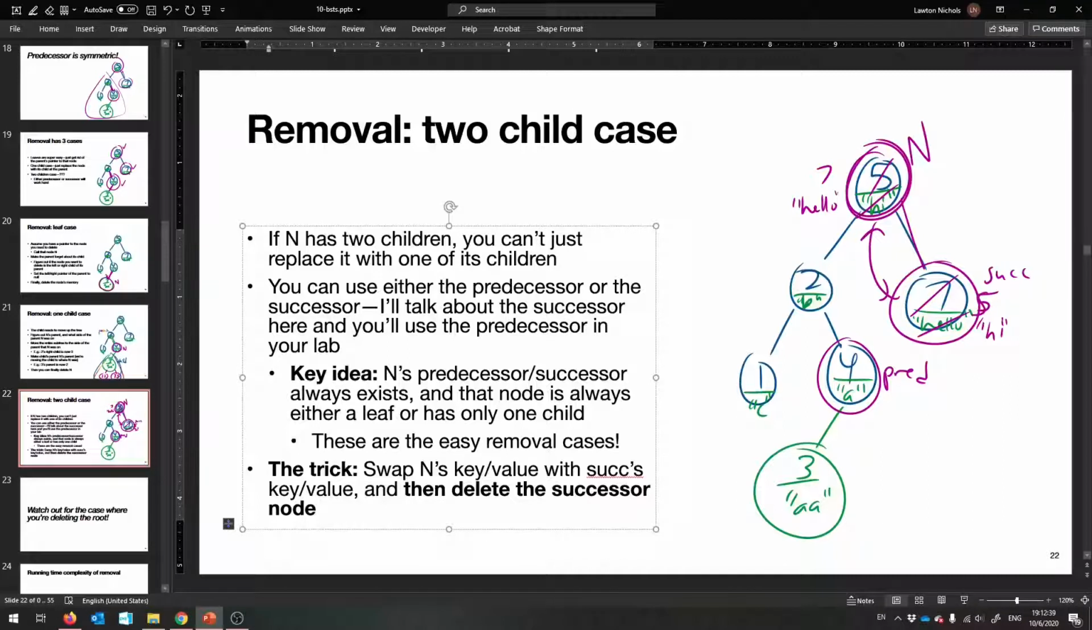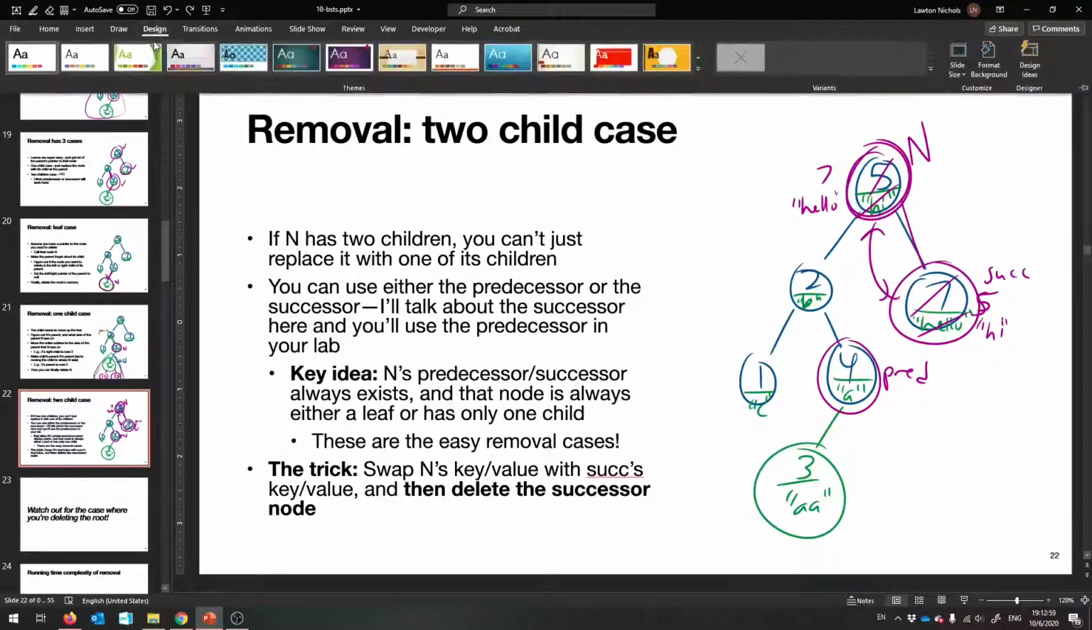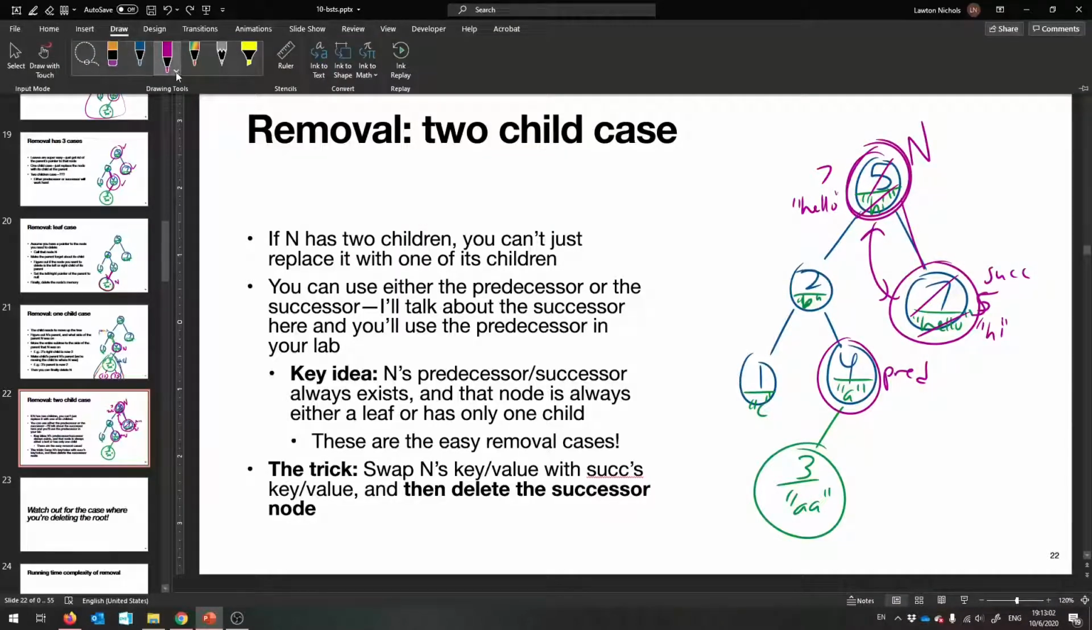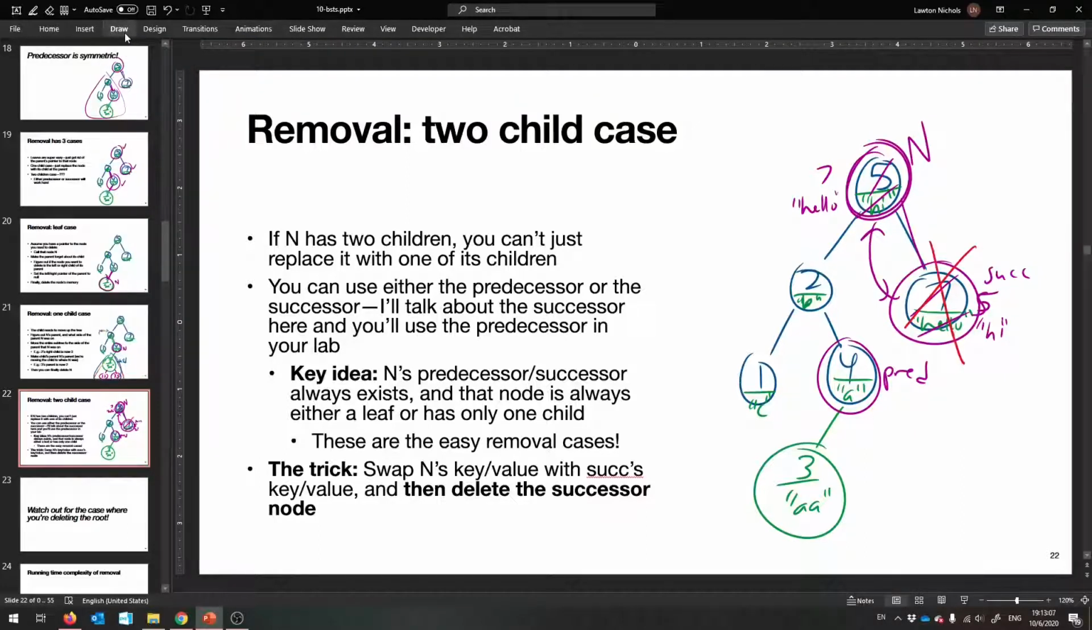Okay, so that is the trick. You swap the node's key and value that you're trying to delete with the successor's key and value that you're trying to keep. So this one moves up the tree, the old one moves down, and then you delete the successor. If we didn't have enough colors, here's one more. And you finally delete the successor, which now holds the 5, which was the key and value that we were trying to delete. And now it's gone.